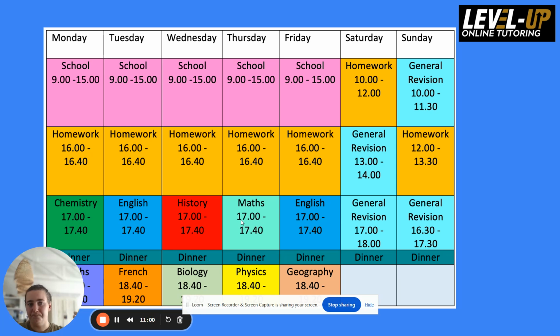So you might have things that are specific, color coded. So chemistry, English, history, maths. Then you have dinner at the same time every day, ideally. And you can see here as well, they are short learning bursts. They're not quite the Pomodoro ones, because I couldn't find an image which suited that.